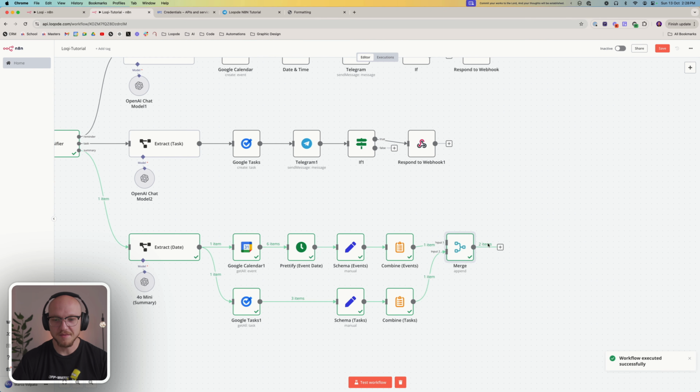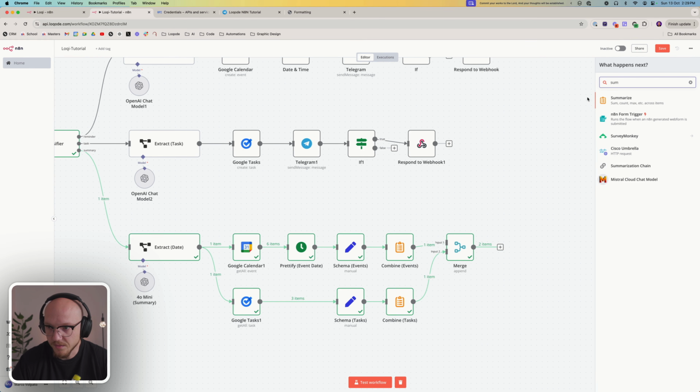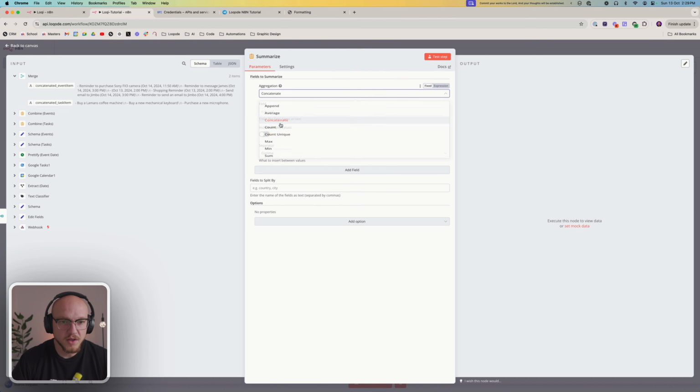You see how quick that first one was, the bottom one, but it waited till the top one ran, and now we have 2 items. We don't want 2 items. We want one message we're going to send. So we summarize. And this time, we're going to summarize, but we're not going to aggregate by count. We're going to concatenate.